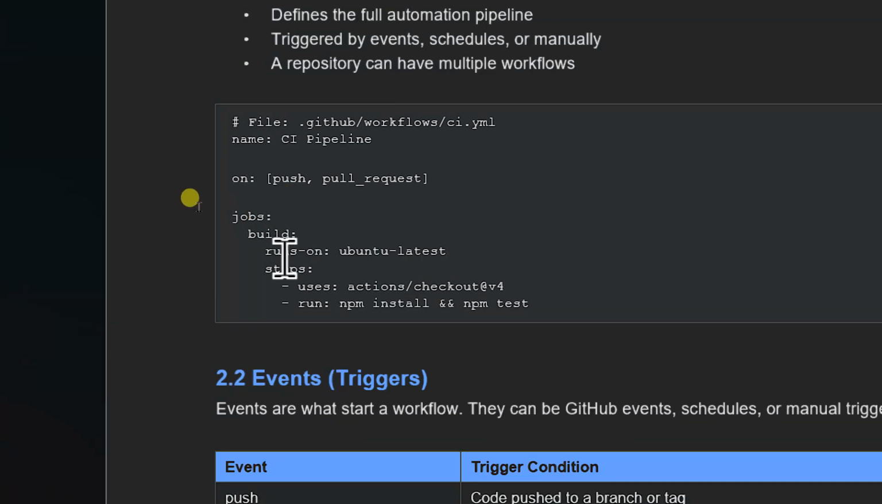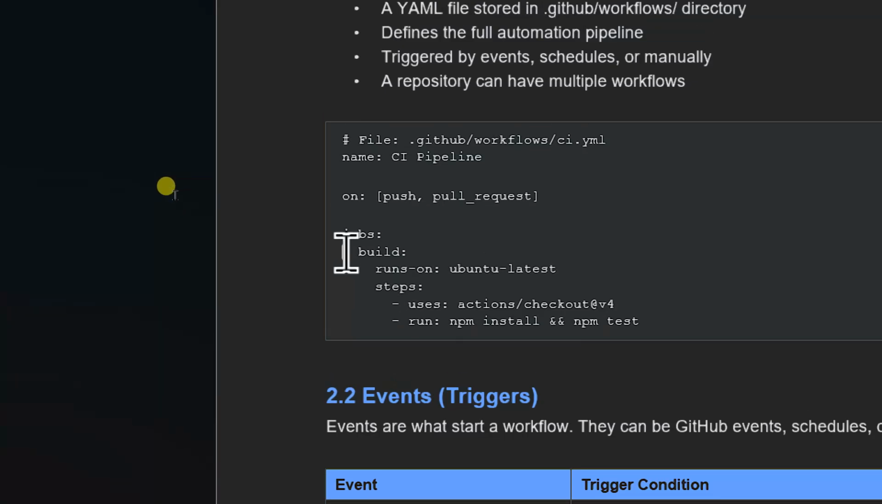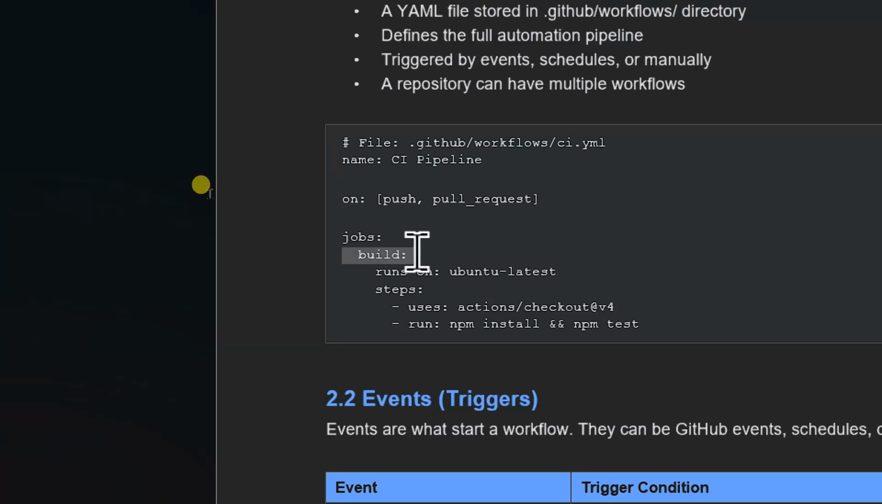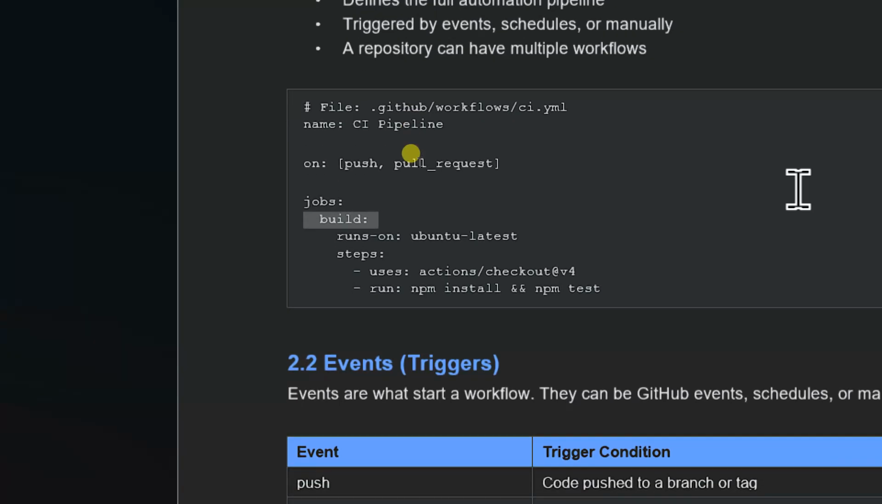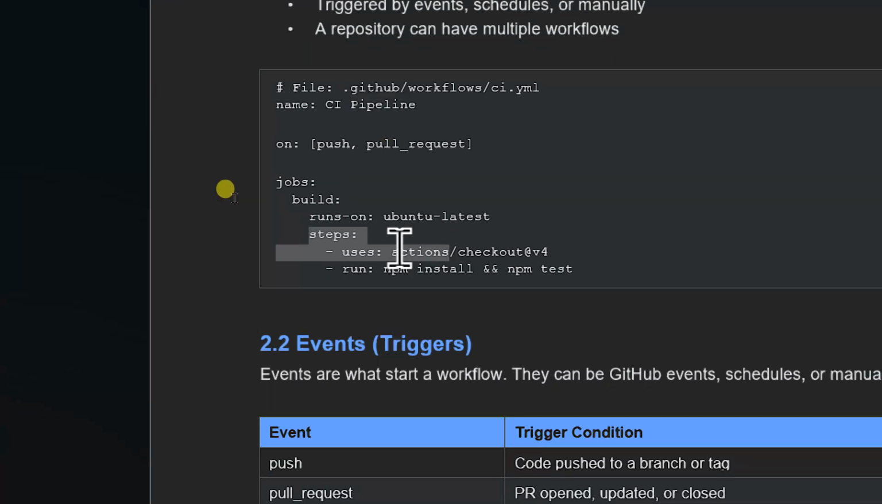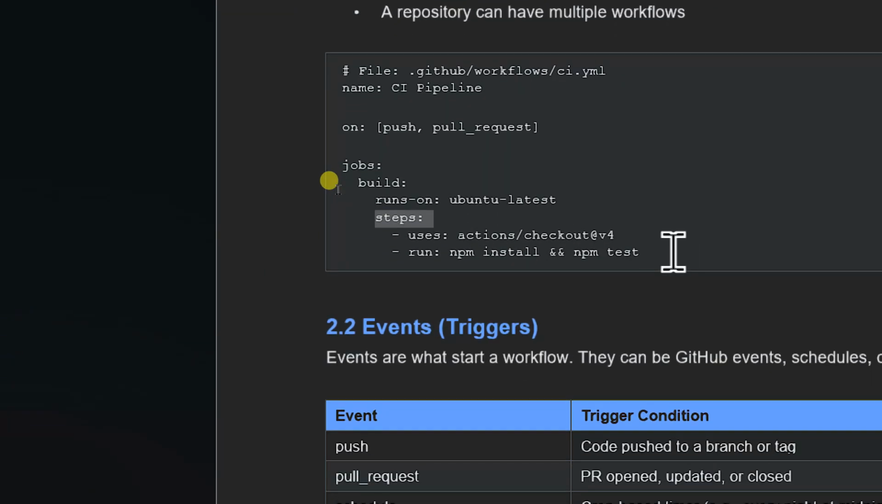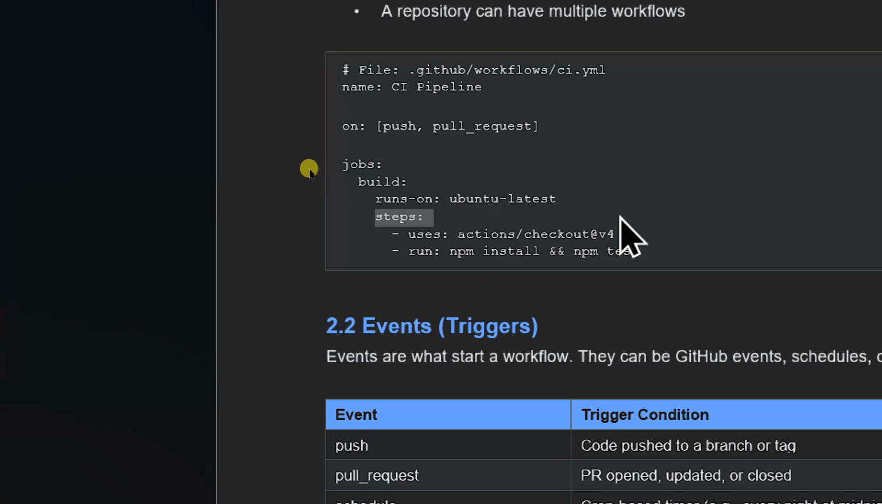And inside this job we have steps. What is the job name here? Build. Inside the job we have steps. What are the steps? We need to write down like this: actions/checkout@v4. We need to write down uses.